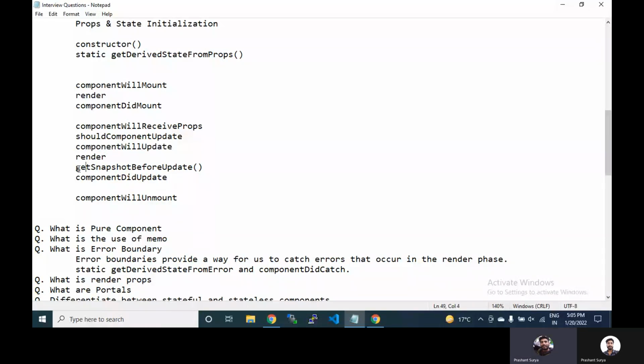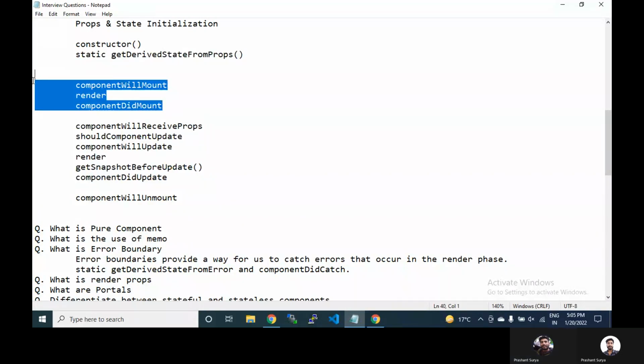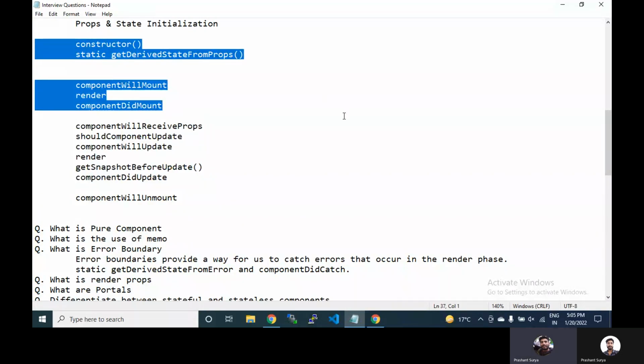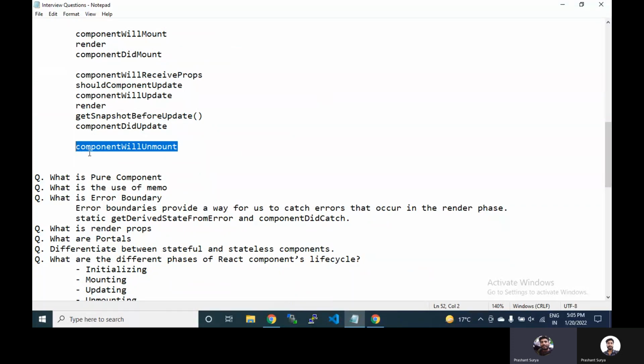method called getSnapshotBeforeUpdate. What this does is you can get your previous value here, so that if you want to compare something with the value, you can get the old state here. componentDidUpdate means after rendering it will be executed. So this is basically for the updating lifecycle, this is for the mounting lifecycle, and this is for the initialization lifecycle. And the last one will be the unmounting case.